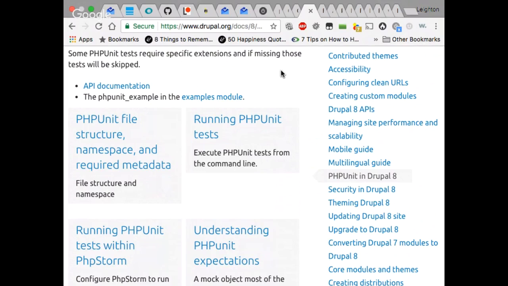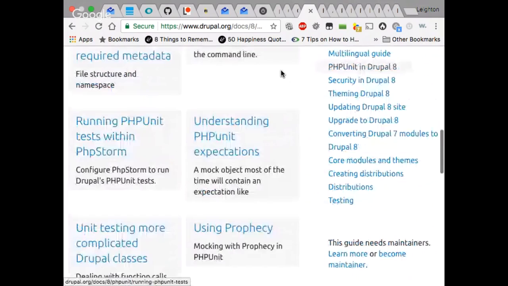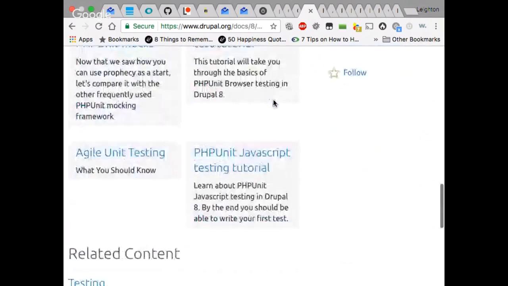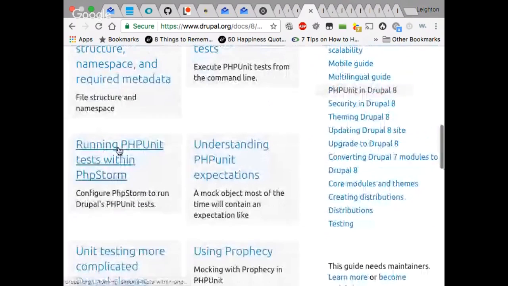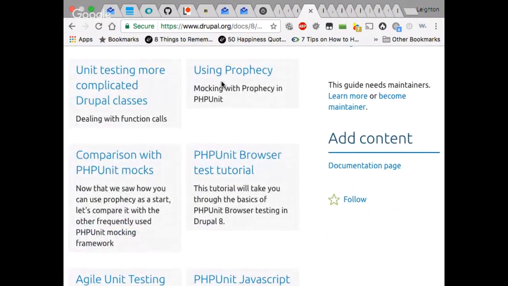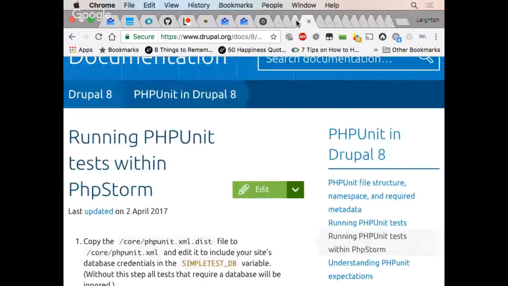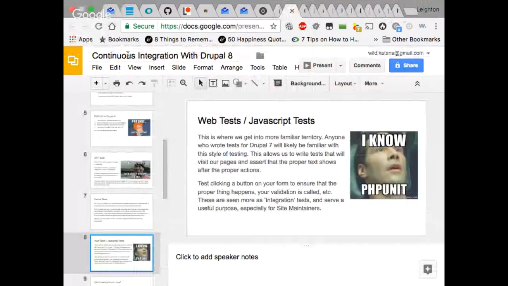But if you're interested, it's all there on Drupal.org, and they have a ton of stuff in there. Like running them with PHPUnit with PhpStorm, which I'll also illustrate here. Mocking, which is very useful, but I'm not really planning to touch on that much because we don't have much time. But there's a lot there if you're interested. So back to, oh, there it was. Back to here.